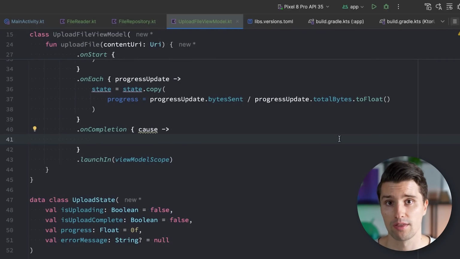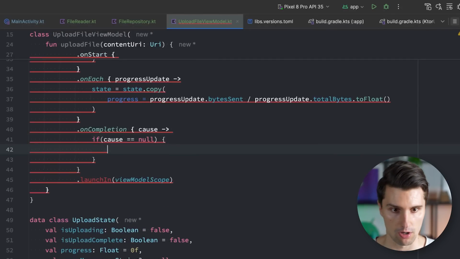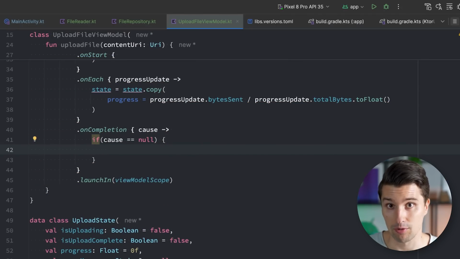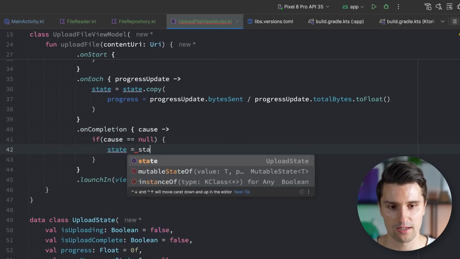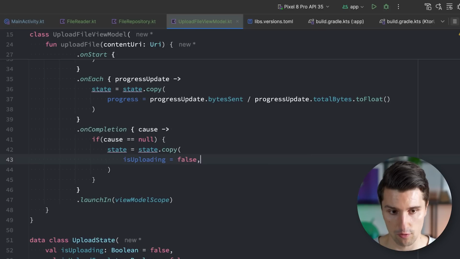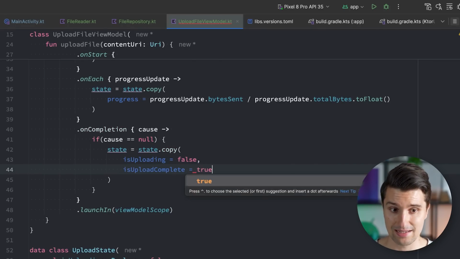Or it could be some kind of other exception that was thrown in the flow, which would also make it complete. So if the cause is equal to null, if there is no cause, so if the flow just completed normally, if the upload was successful, in that case we want to say state is state.copy, isUploading is false, and isUploadComplete is now true.